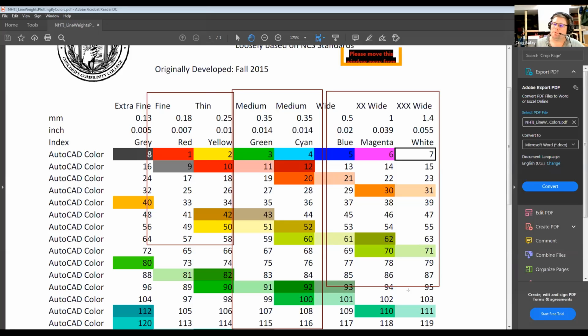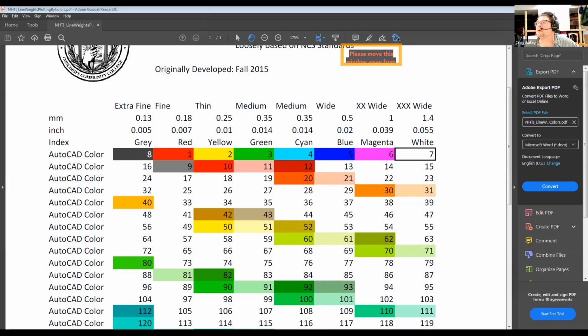You'll want to have this printed out. It's in our supplemental files in the Canvas class, and you'll want to memorize these for the test next week. Okay, I'm going to close that, and I'm going to do a new share back to AutoCAD.